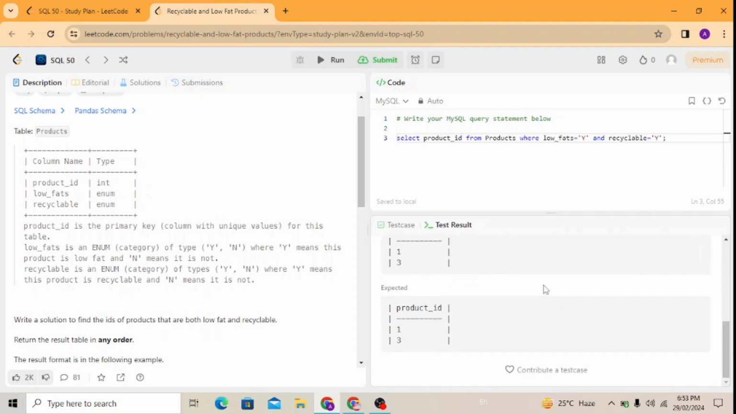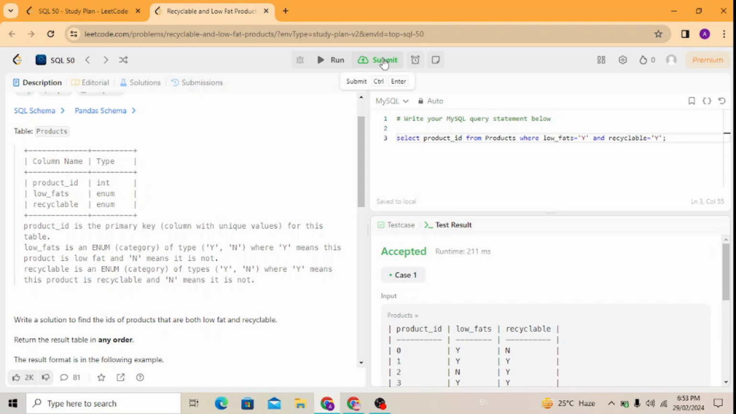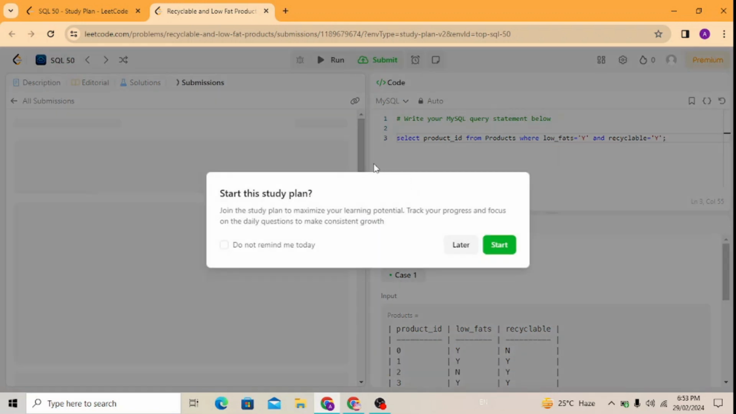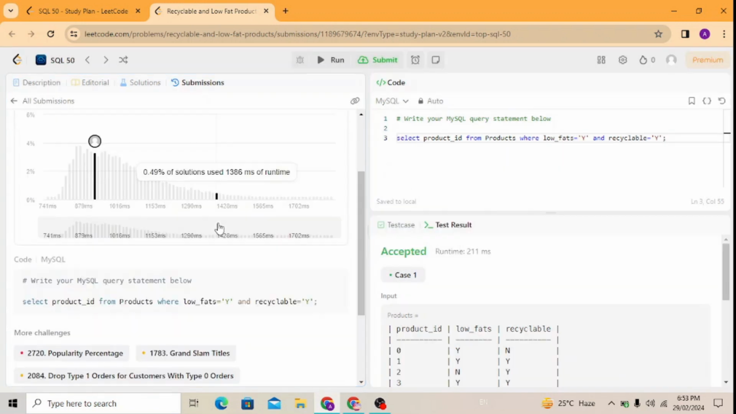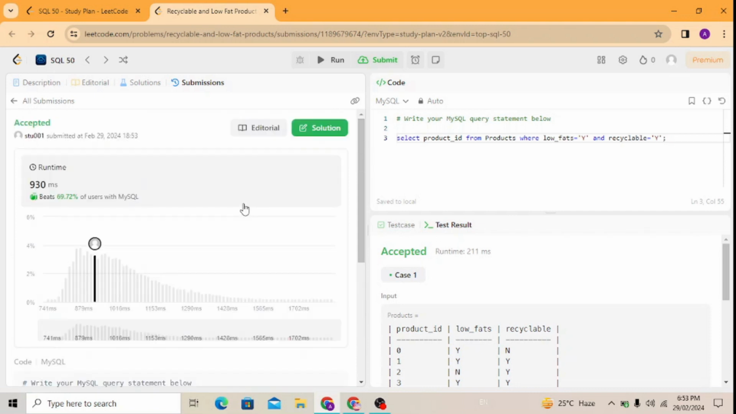It is running properly. Now submit your code. It will check some test cases. Yeah, it is submitted properly. So that's the first question. Now let's go to the second question.